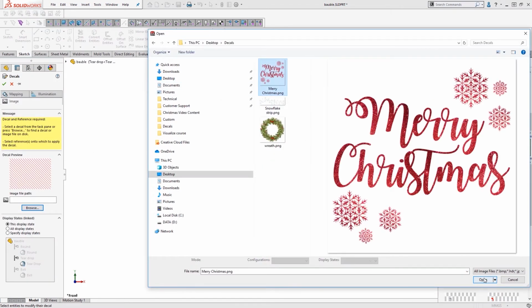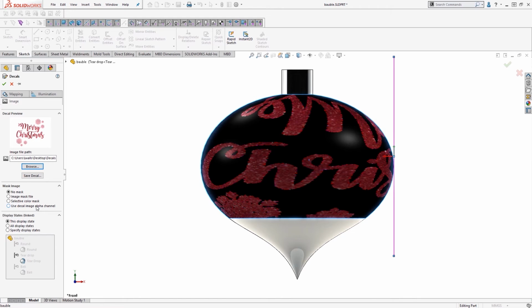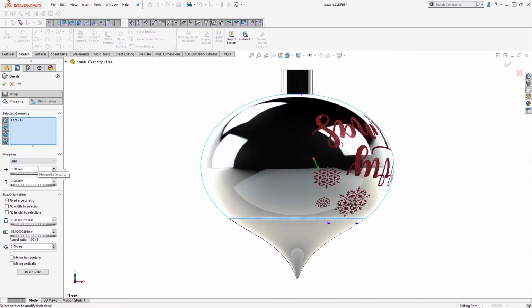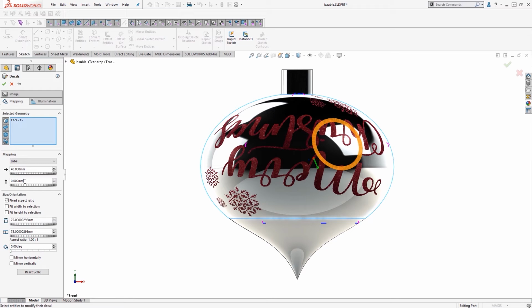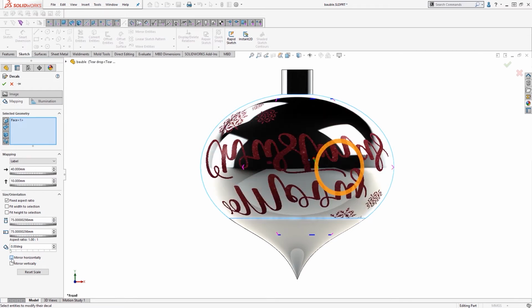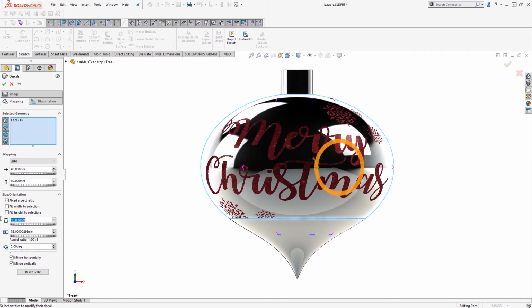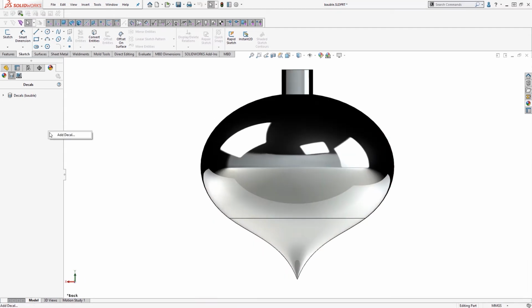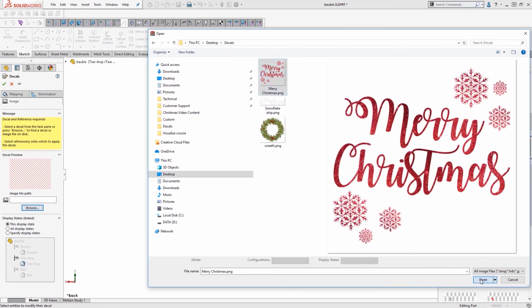I'll click on the face of the bauble. I'll use Decal Image Alpha again as this is another PNG. I'm going to change this to label, tick mirror horizontally and mirror vertically. I'll also change the positioning. Now I'll do the same for the back and save.